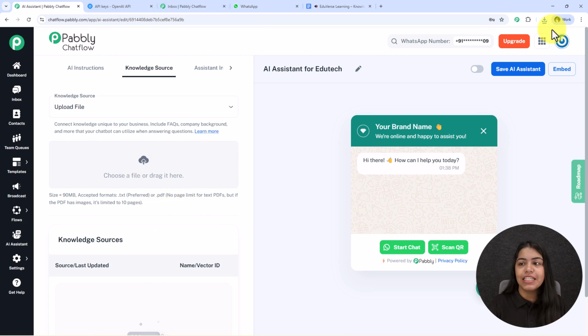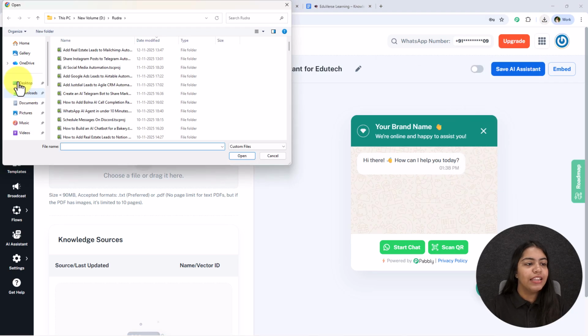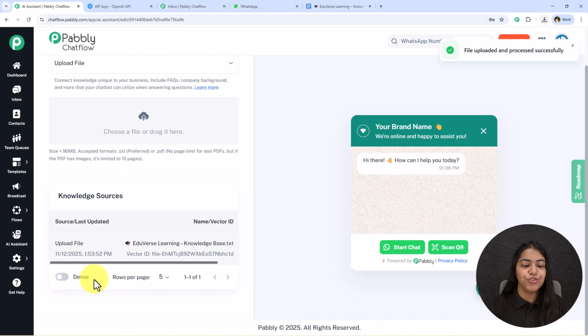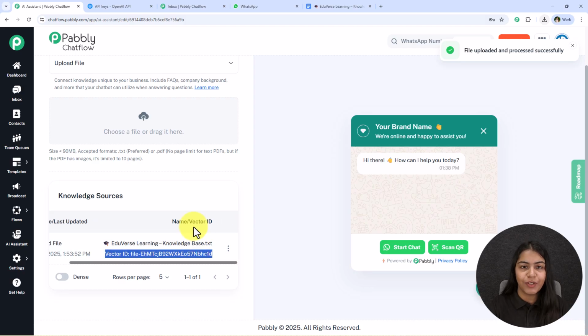I've downloaded this in TXT, so I'm just going to upload this. For that, go towards this choose a file, then go towards this downloads and upload your file. As you can see, I've successfully uploaded my knowledge base. Over here is the proof of successful uploading.